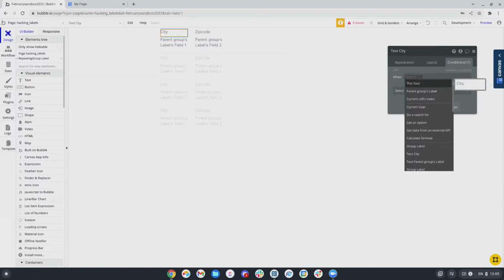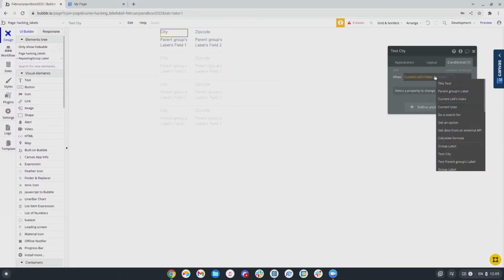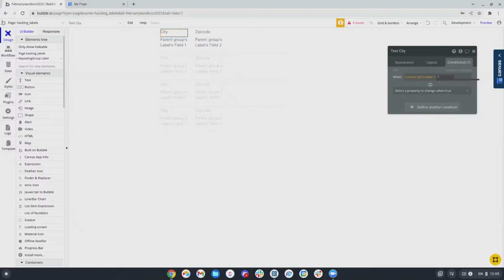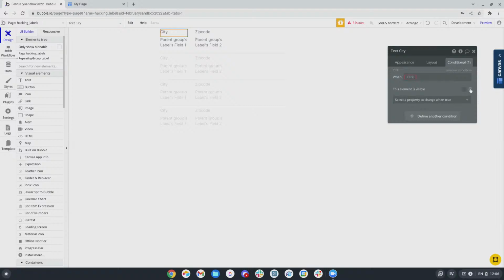So let's see here. City, what am I doing? I want to say when current cell's index is greater than 1, or is 1, then I want it to be, I always want the width, so I don't want to mess with visibility actually. I don't want to collapse it or mess with visibility. What I want to do is mess with height.